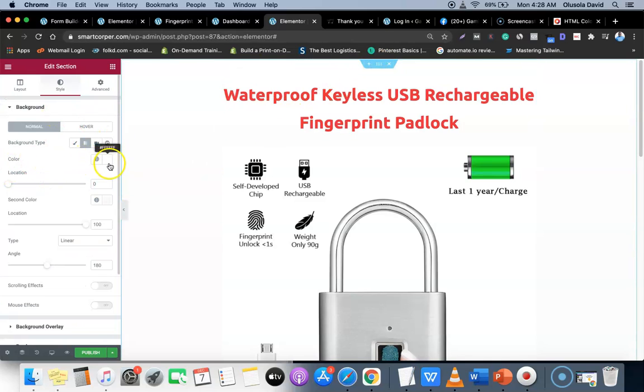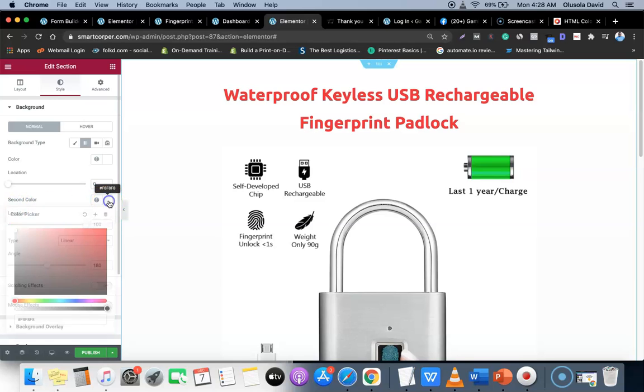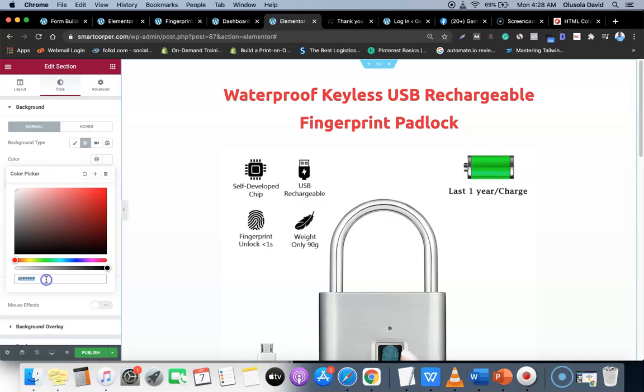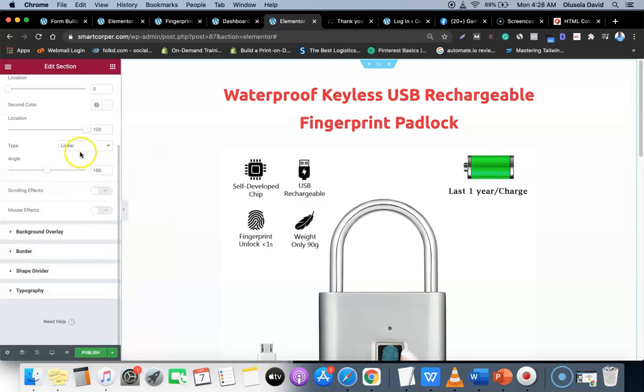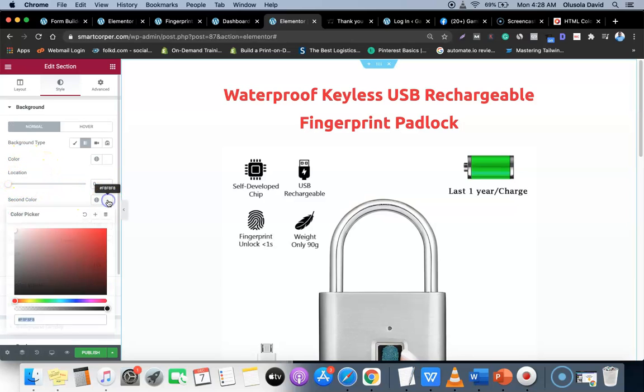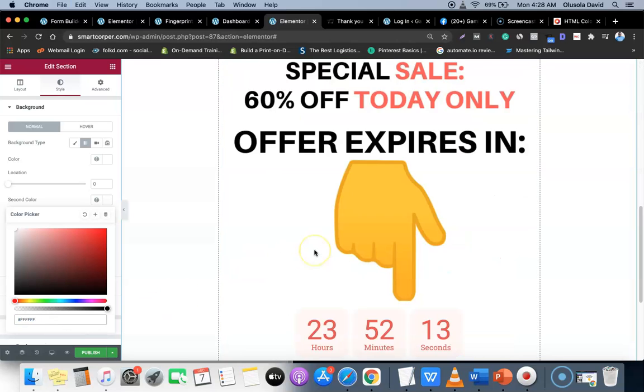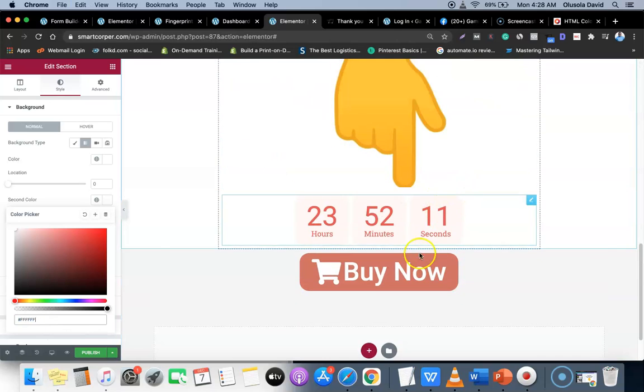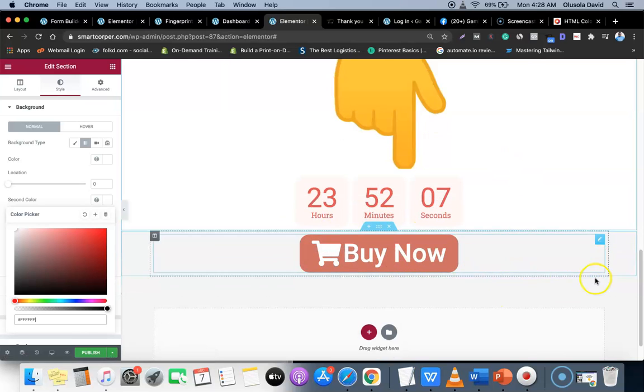Okay, so this is the color. The second color should be white also. Let me copy the code here. Copy. The color, then the second color. This is the second color. So okay, so everything should be white now. Good. So everything is white now. All right. Okay, so you can see now everything is working perfectly fine.